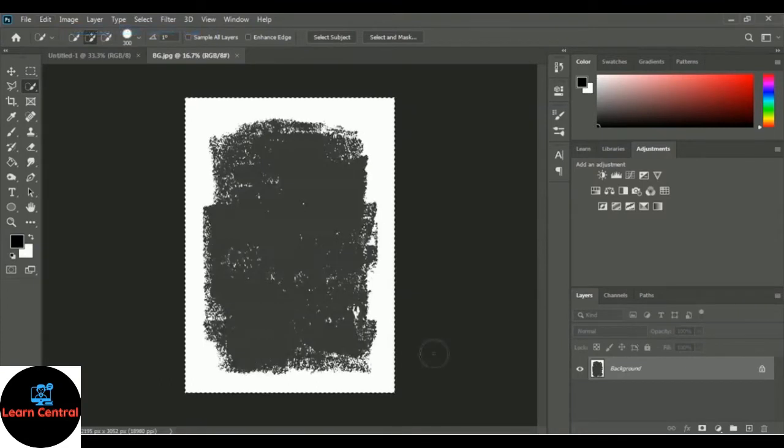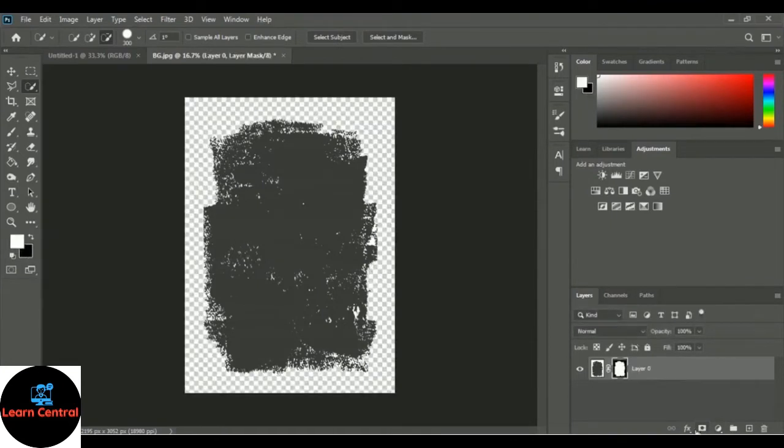You just have to press the Alt button on your keyboard, and now you have to click the add a layer mask option. So let's click add a layer mask option. Now you can take a look. The white part of this background is removed. So this is the difference between add a layer mask using Alt and without Alt.